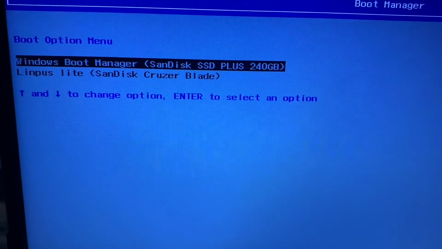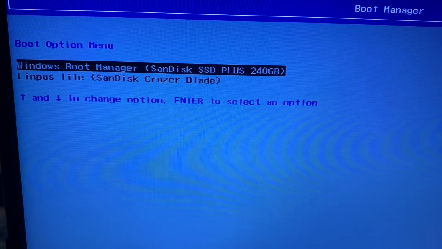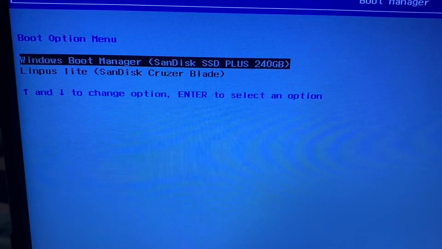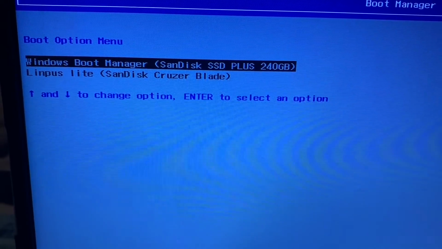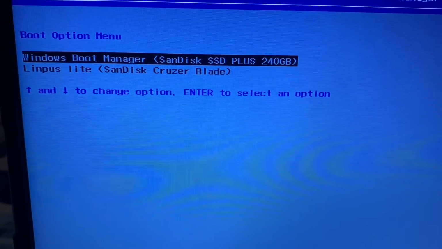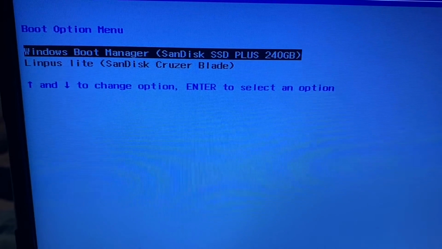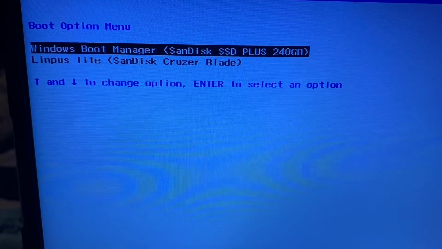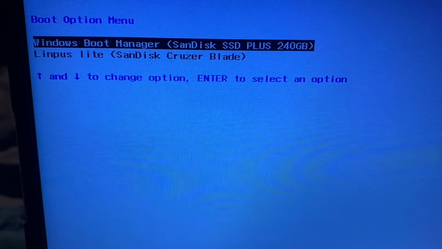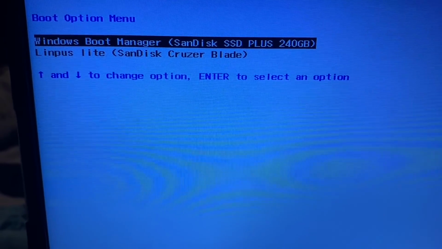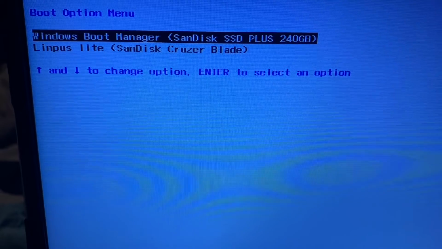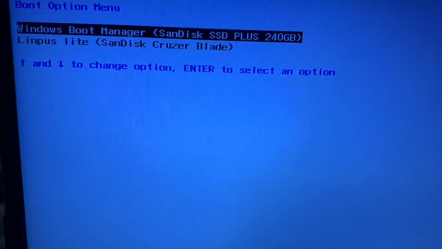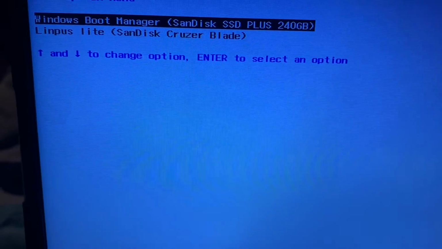So as you can see from my screen, I just called the boot manager by pressing the F12 button. Again, it depends on your computer. So I have two options from the boot option. First one is Windows Boot Manager, which is my Windows. And second, the Olympus Lite. This is the bootable USB. So I can select the second, then I can press enter to boot with it.